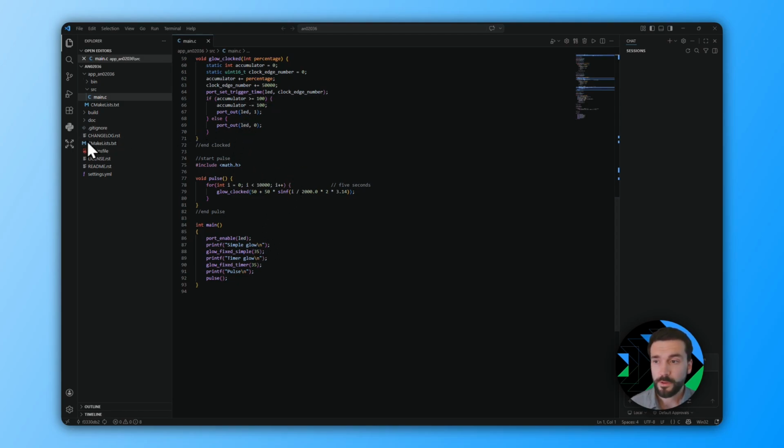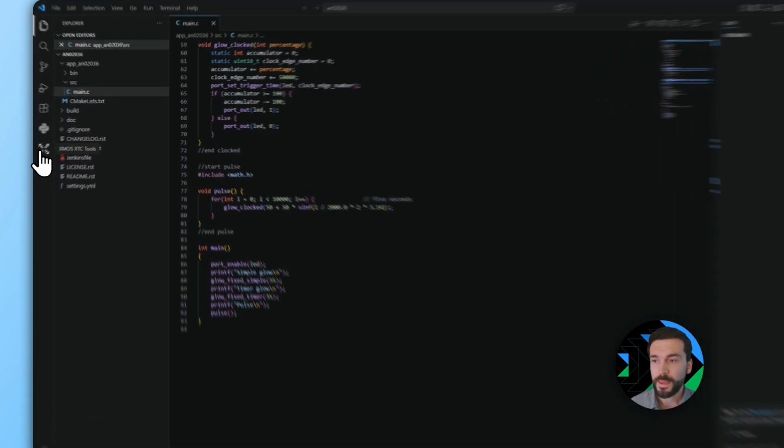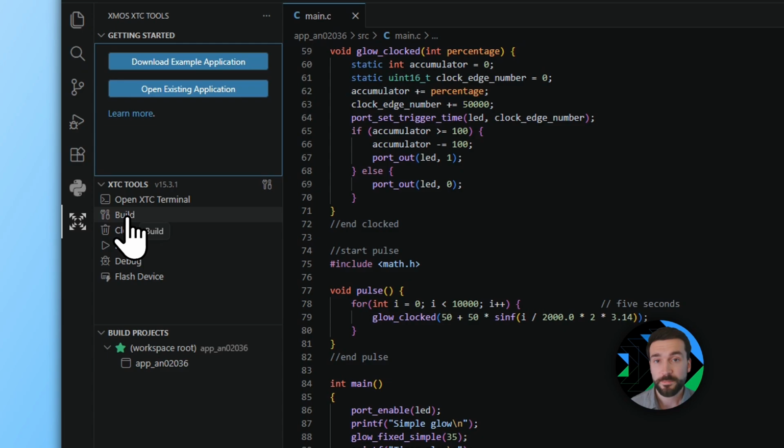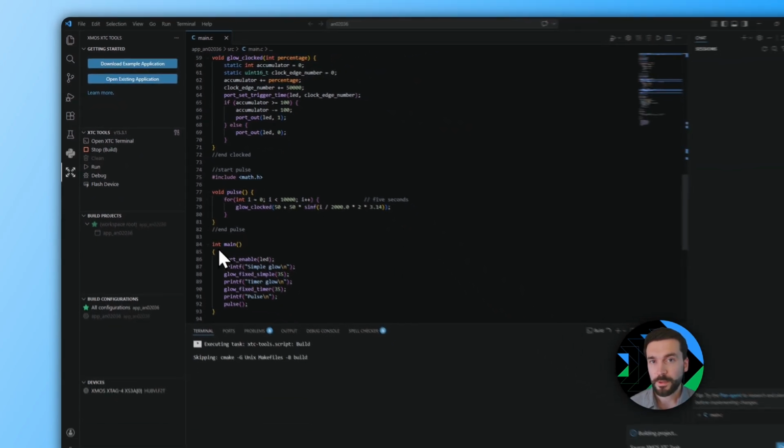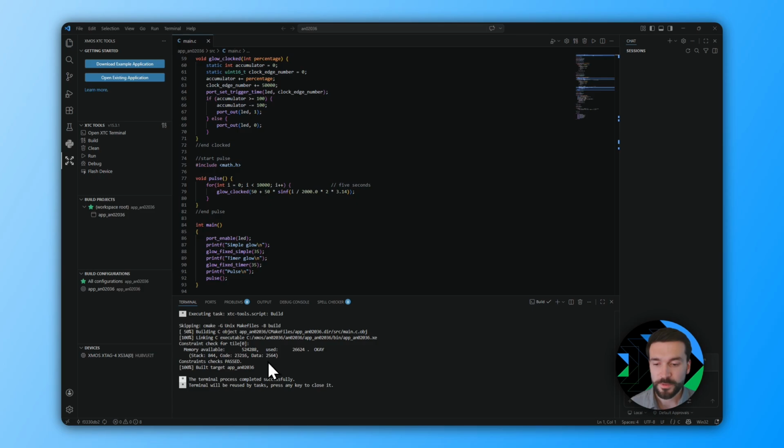So to build the application, we should once again open the XMOS side tab and press Build. You'll see the build output presented in the terminal at the bottom of the screen. And when it's done, it will say Process completed successfully.